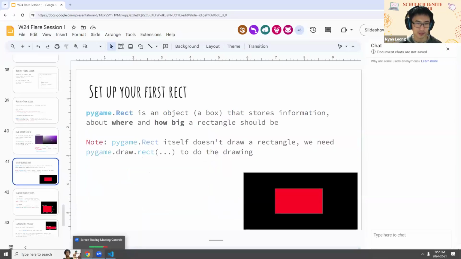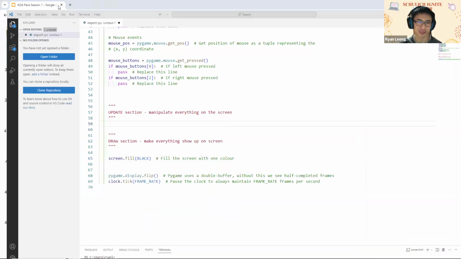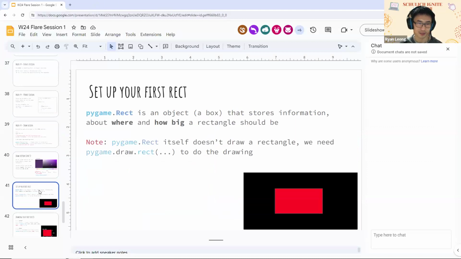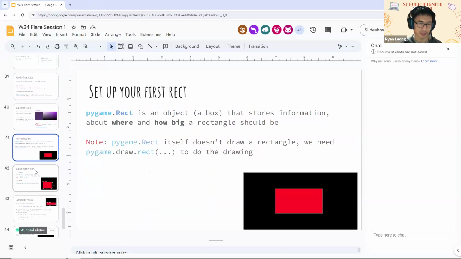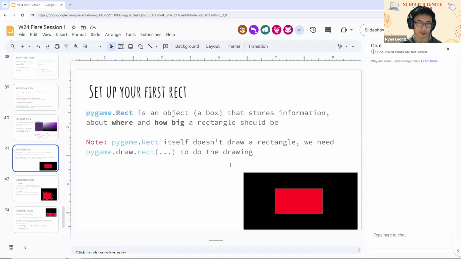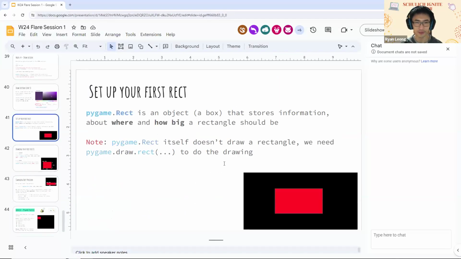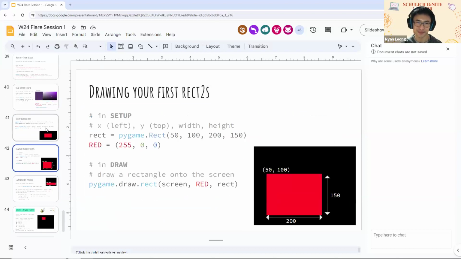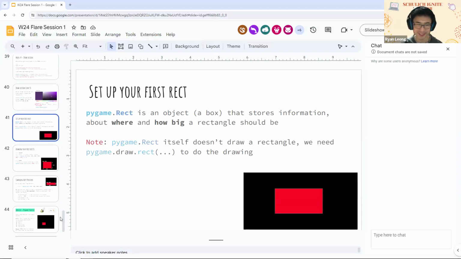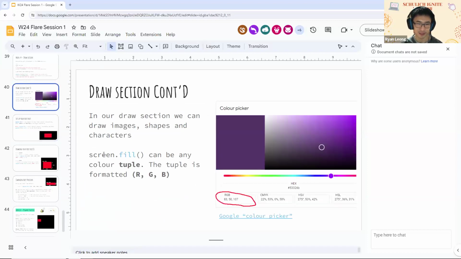Right. So next, what we're going to do is, I only got one person confirm that they're actually being able to follow along, but we're going to make a rectangle. So I think at this point, I'll quickly run through these 3 slides over here. Then for everyone who doesn't have Pygame working yet, make sure you get that fixed in your breakout rooms.